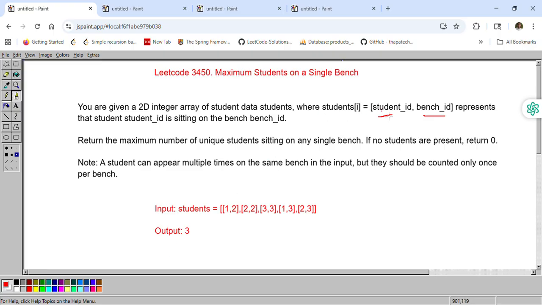It will have two values, right? Student ID and bench ID. So let's take a look at this example. This is the student ID and bench ID. So this is bench ID 2, right? For bench ID 2, how many students are there? 1 and 2 students are there, right? Okay, so there are a total of 2 students sitting on bench ID 2.